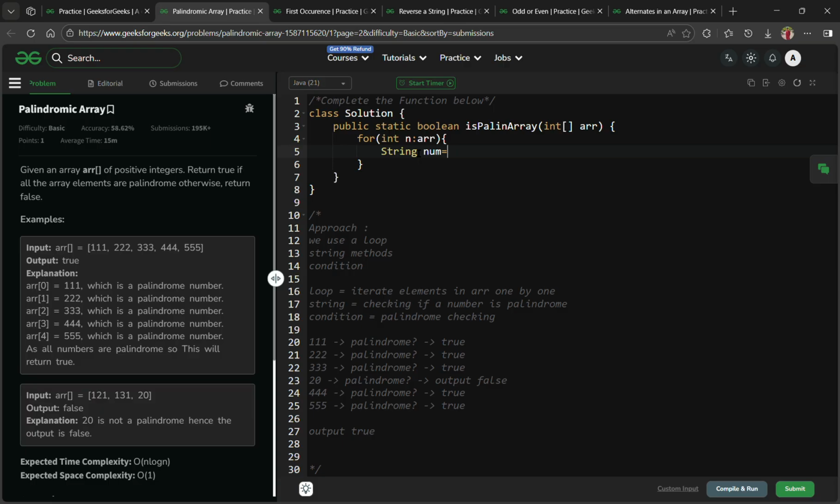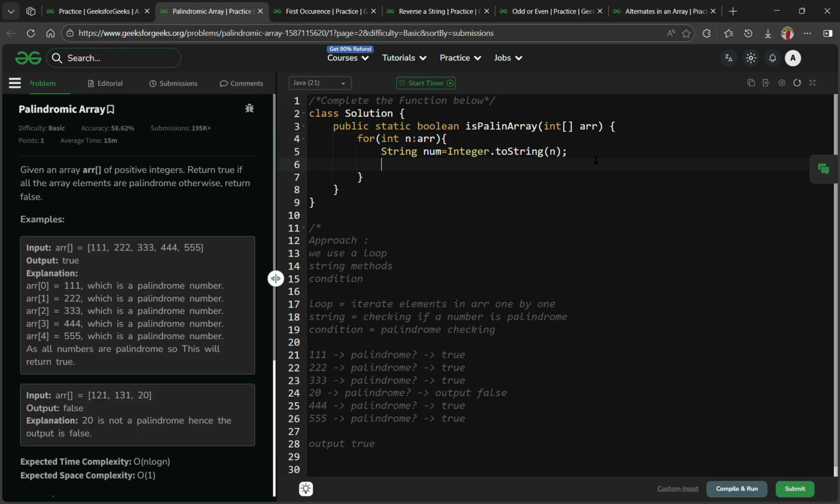So how to convert from integer to string? Integer is a wrapper class. As it is a class, the I is a capital. It has an inbuilt method called toString. And what do we send the toString method as input? We will send the integer value. So the integer value for each and every element is n. So we send n.